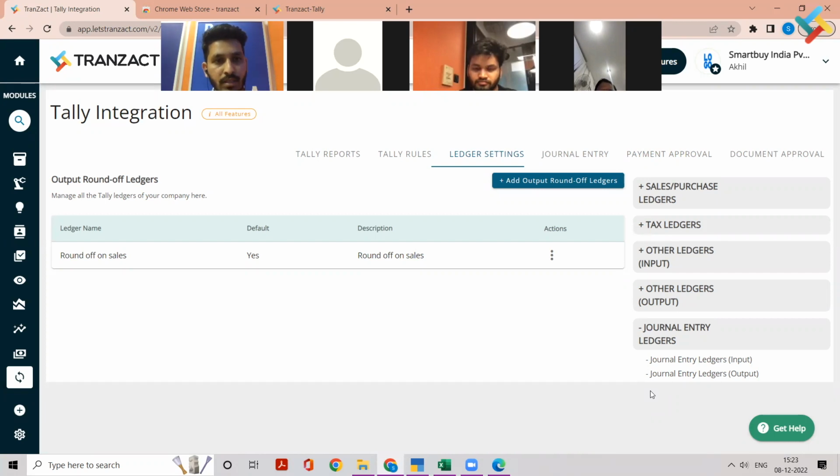We have downloaded the Chrome extension. We have placed the TDL file into Tally, and the third is we have mapped the ledgers. Now all these things are done. Now the first step for the integration process is the document approval.